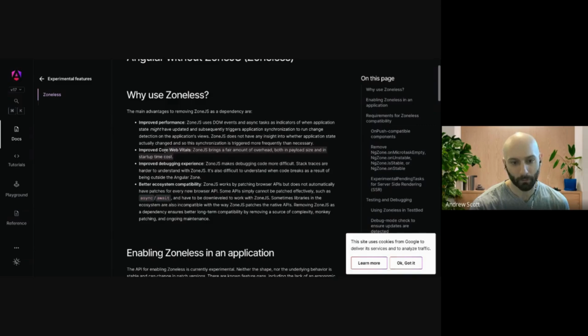That was the Core Web Vitals part. So payload size, startup time, and cost will be better without zones. I don't know if you've ever had to debug something, but your stack traces are just crazy when Zone.js is in the mix.